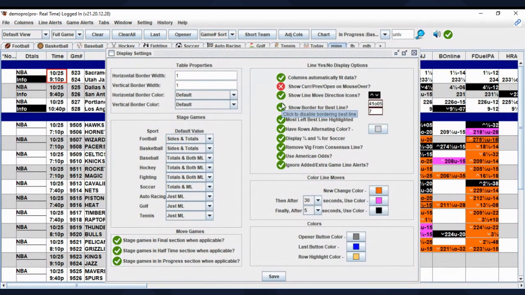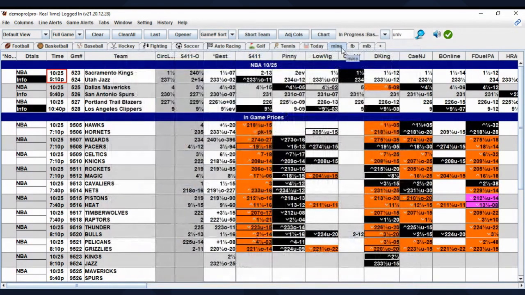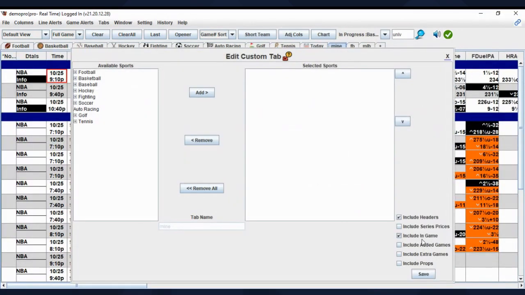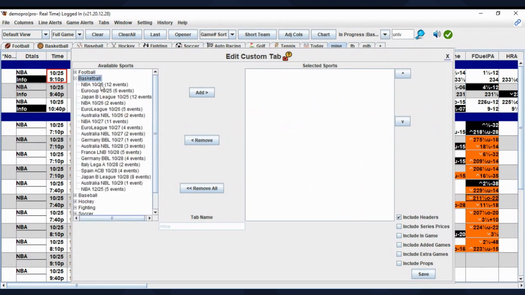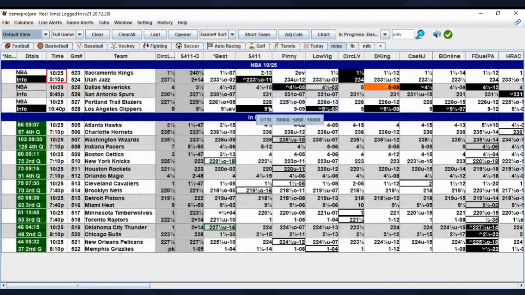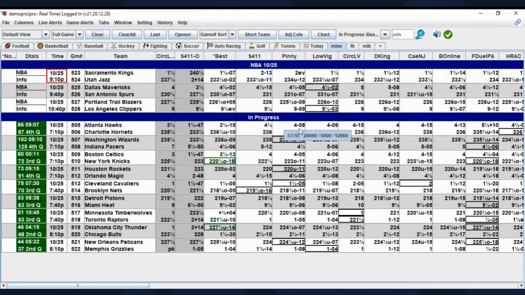Back to the display settings. Okay, so let's go show line. We already showed line. Show border for best line. Okay, this is nice. This is a little bit too busy with the live line, so let me just take the in game out. A lot of things moving here. Oh, this is an empty list, so that's not the way. But okay, so let's just clear out. Okay, what does this thing do now?